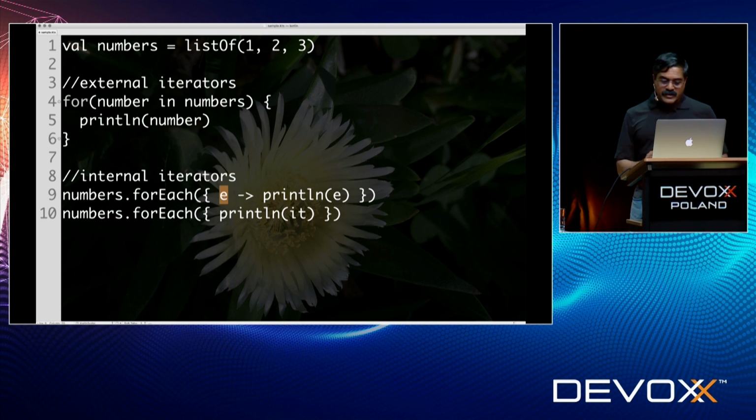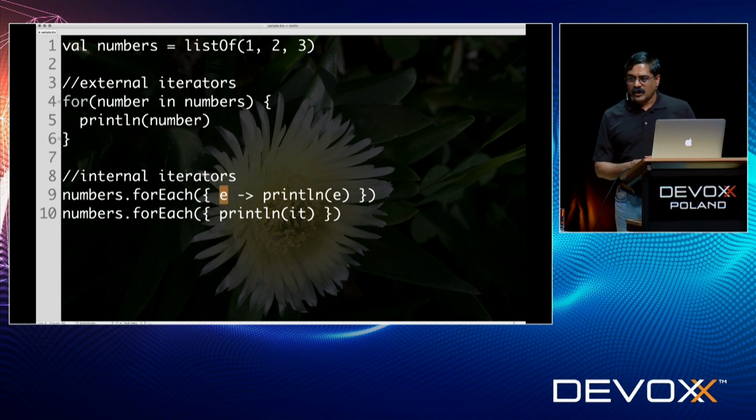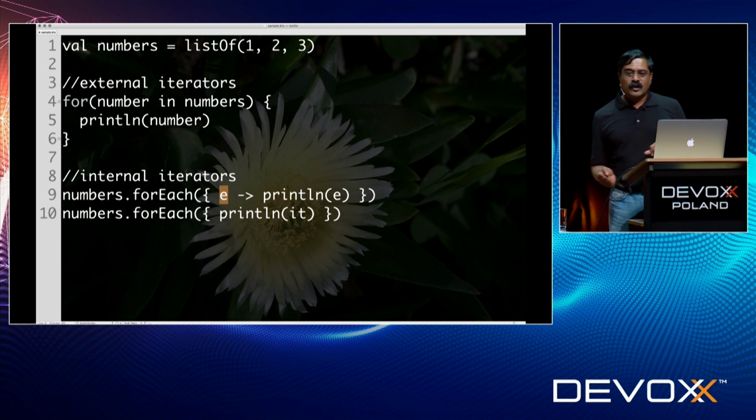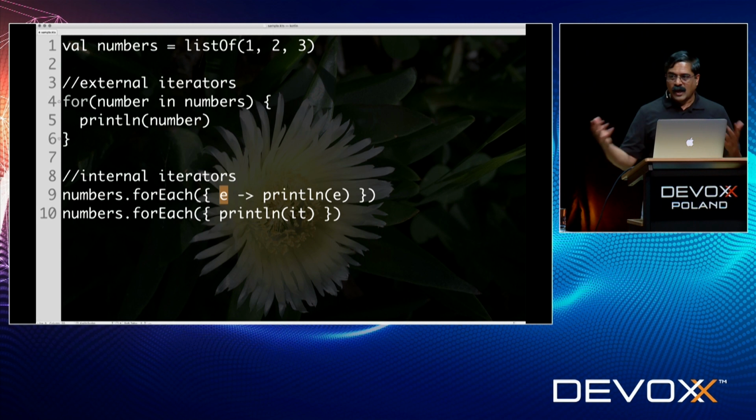What about the name itself? You want to give a sensible name for this. So rather than calling it k, z, and w, you want to give a fairly good name that is meaningful. If it's a collection of people, you can call it person if you want to, and so on.